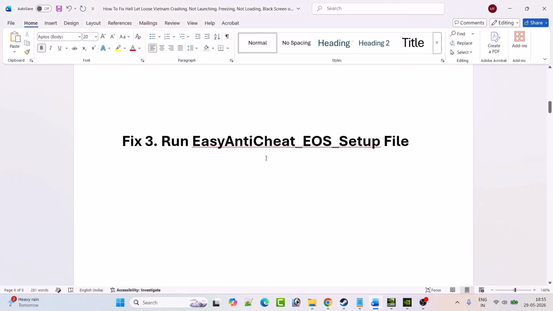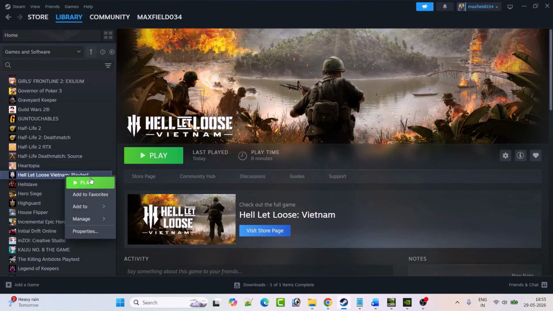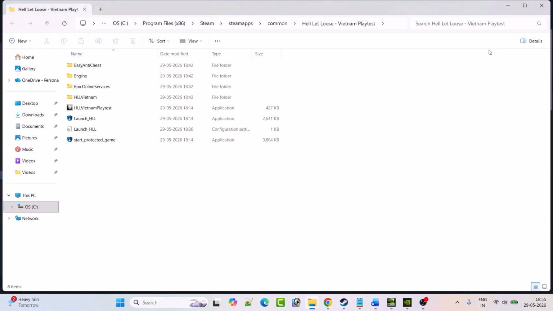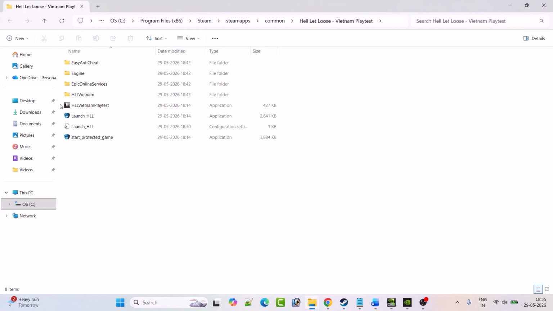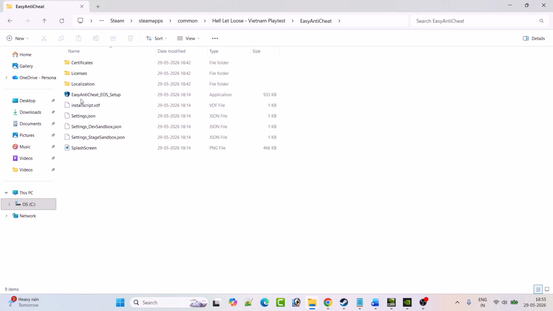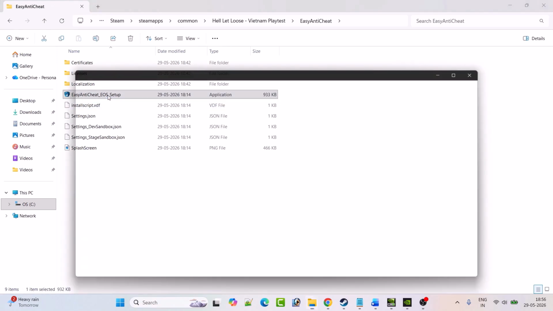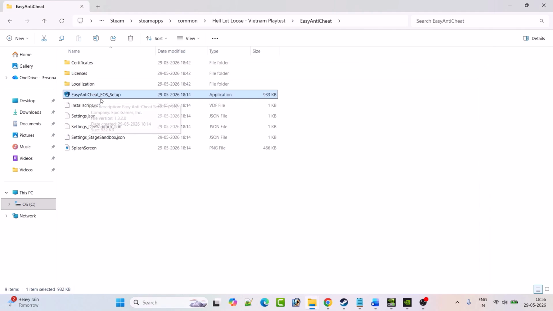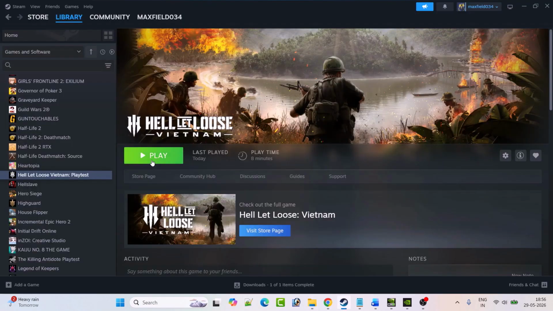Fix 3 is to run the Easy Anti-Cheat EOS setup file. So open Steam, go to library, right click on the game, select manage and then click on browse local files. It will open the game installation folder. Open the Easy Anti-Cheat folder, and here you will see the Easy Anti-Cheat EOS setup exe file. Just double click it to run it. After running the Easy Anti-Cheat EOS setup file, just launch the game and check.